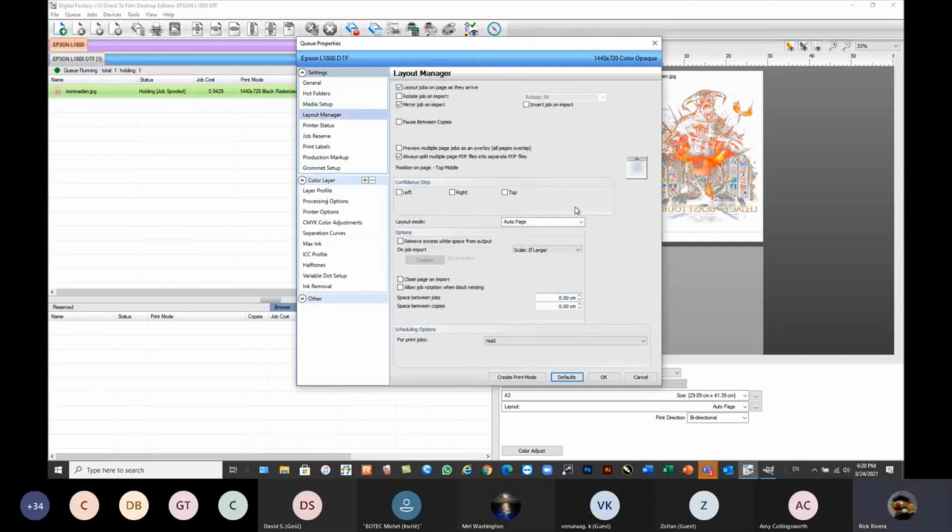Your layout manager, okay? So this is what's going to happen when you import the file. Here we already have the queue set up to mirror the job on import. We have it set by default to center top. We have it scaling down only if it's larger, okay?